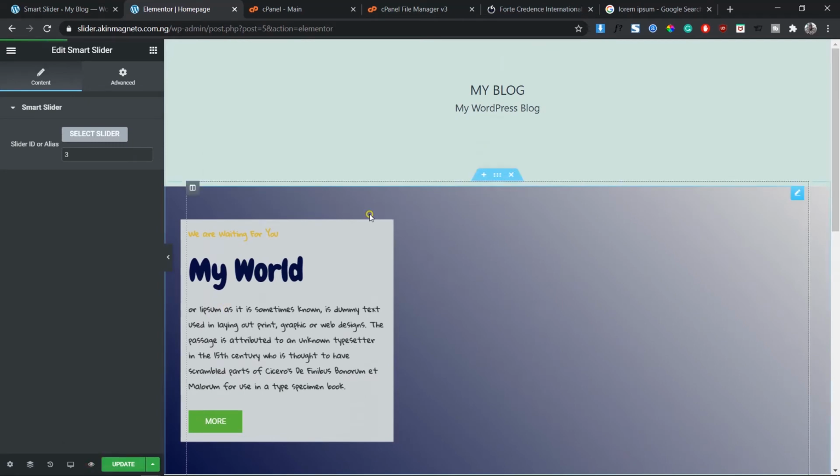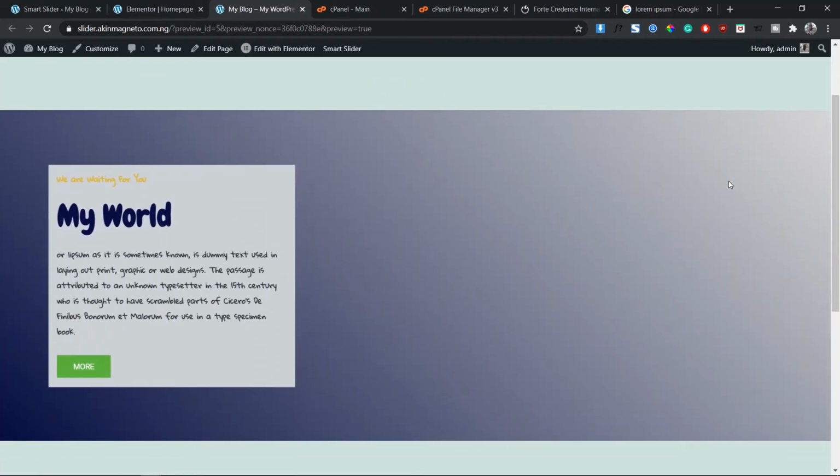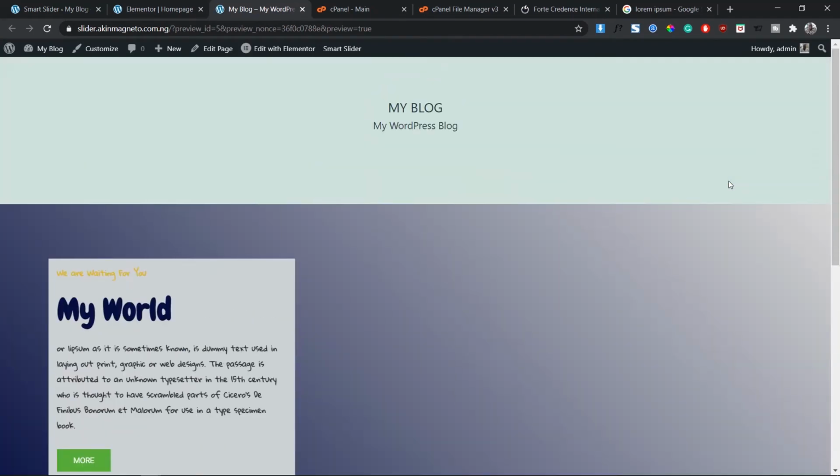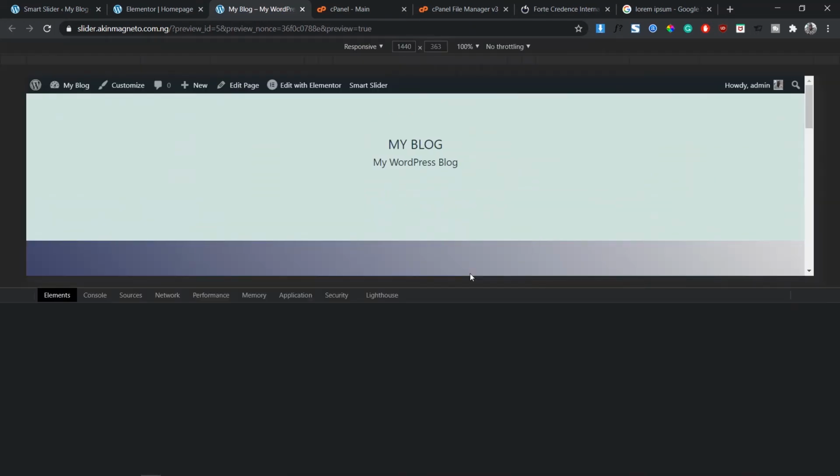So let's click on preview changes and see how it's going to look. Now you can see this is full width, and this looks amazing. The next thing we want to see is the mobile responsiveness.